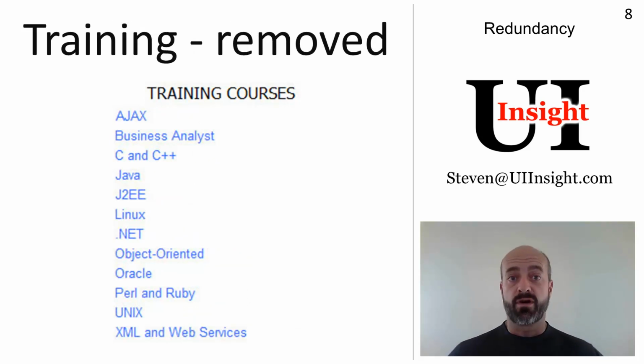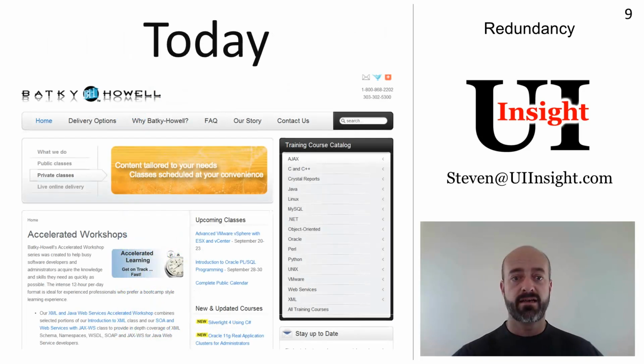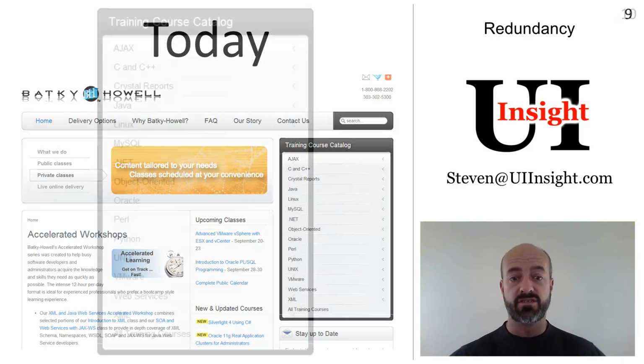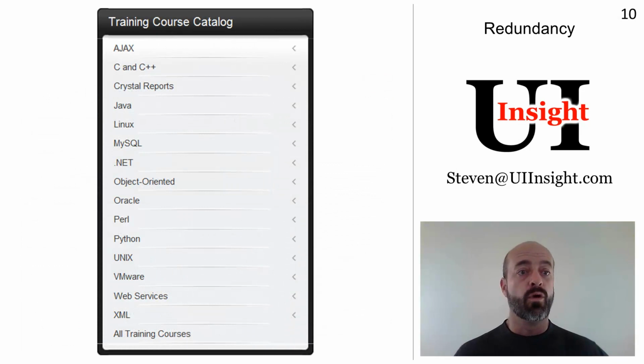Of course, here we are with the recommended design, which removes training from each row and just lists the name of the course, Ajax, or Business Analyst. And in fact, visiting their site today, I see that they've changed it and they have corrected this problem. Let me zoom in on that section, where they title the section Training Course Catalog, and of course each row, each line item does not repeat the word training. So that's certainly an improvement in the design.